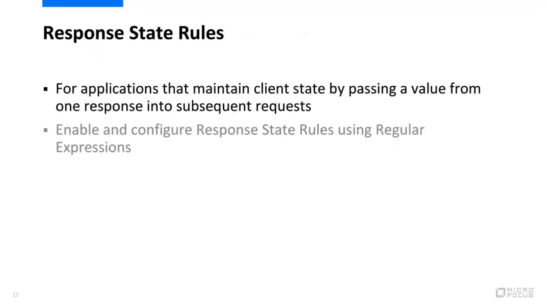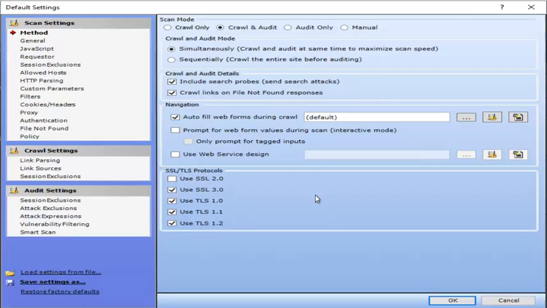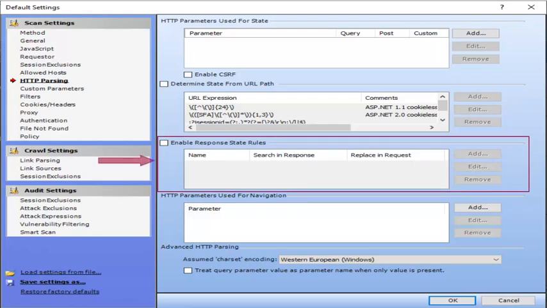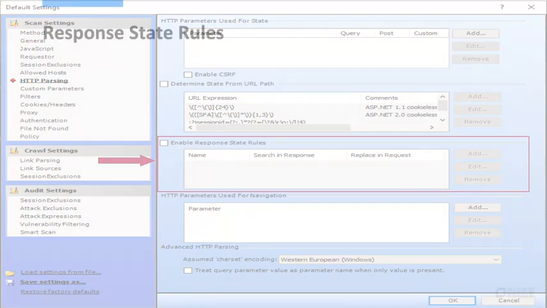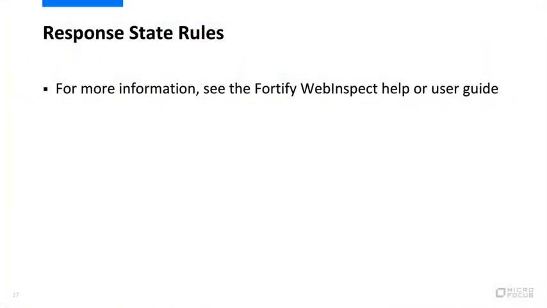If your application maintains client state by passing a value from one response into subsequent requests, you can enable and configure response state rules using regular expressions to accomplish this. Now you can enable and configure response state rules in the default scan settings in the HTTP parsing window. For information about enabling and configuring response state rules, see the Fortify WebInspect Help or User Guide.